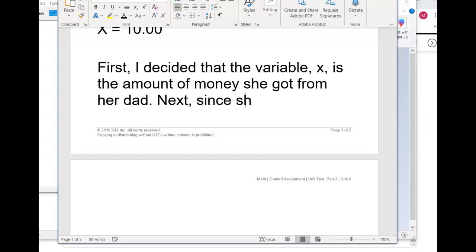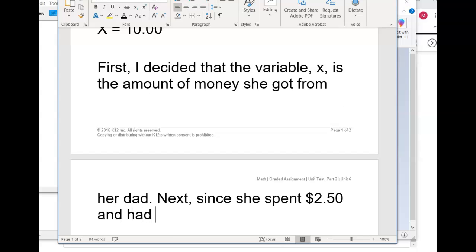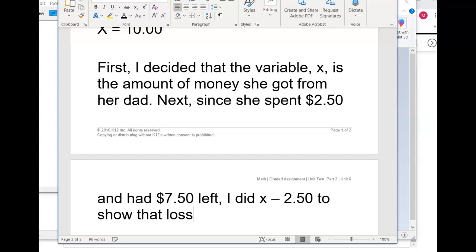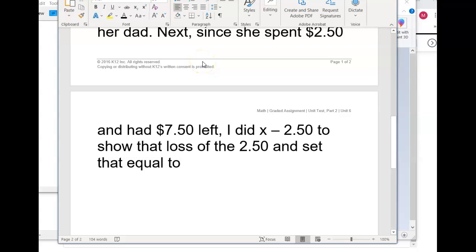Next, since she spent $250 and had $750 left, I did x minus 250 to show that loss of the 250 and set that equal to the 750 she had left over.